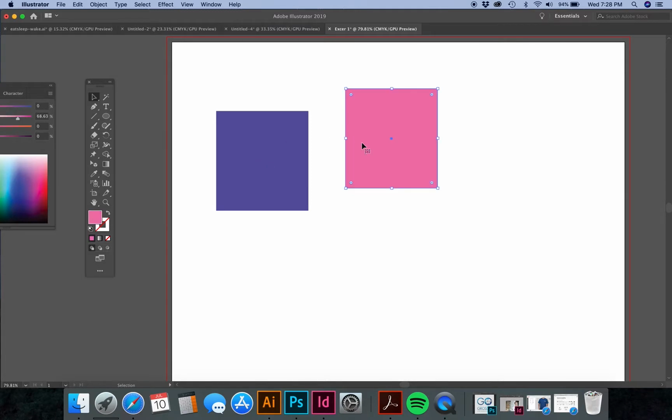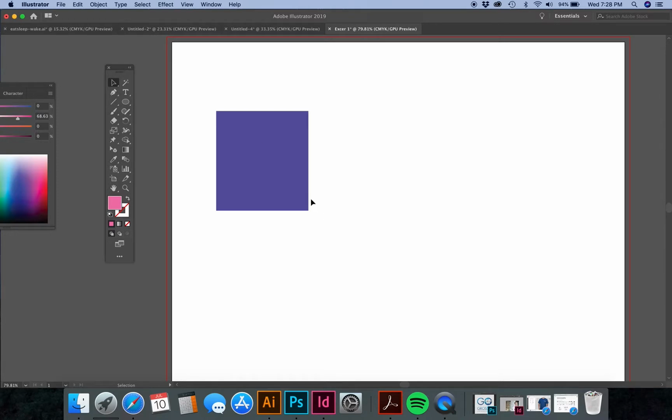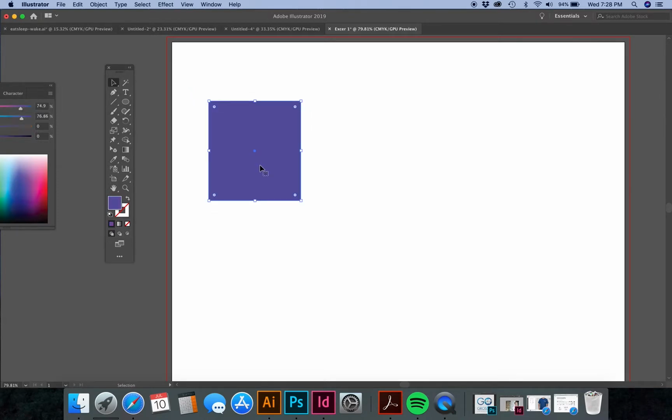Now, let's come up here to ways to select things. Ways to select things in Illustrator is very different than in Photoshop. It's actually more similar to selecting things in InDesign, though. So that's what I'm going to teach you: Illustrator, InDesign, and then Photoshop. All right, so to select things, that's my black arrow.